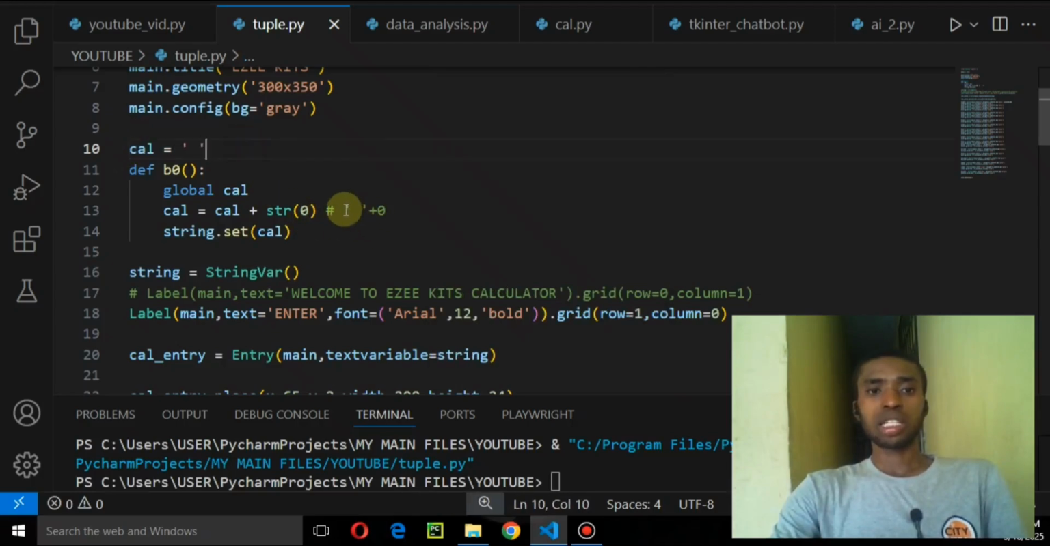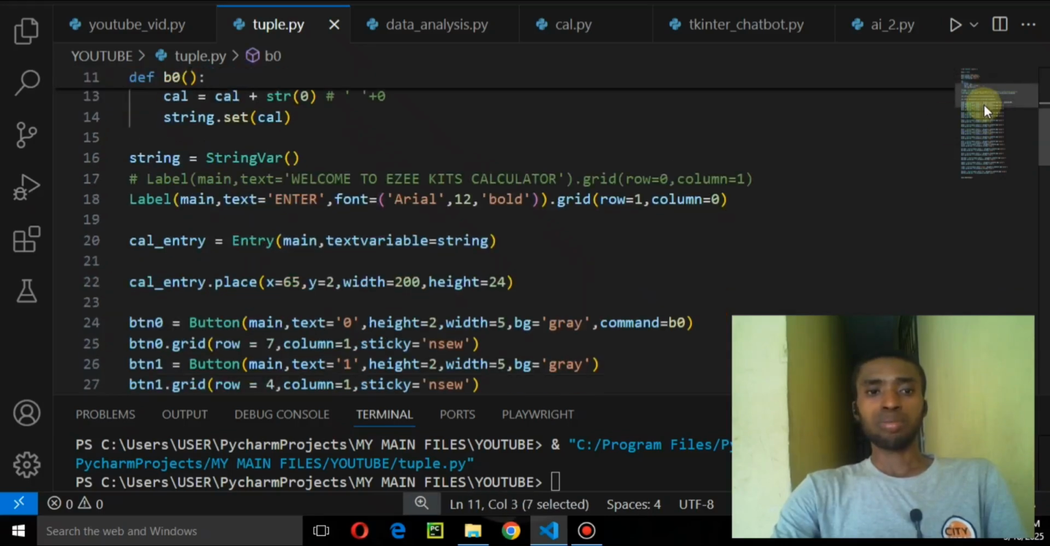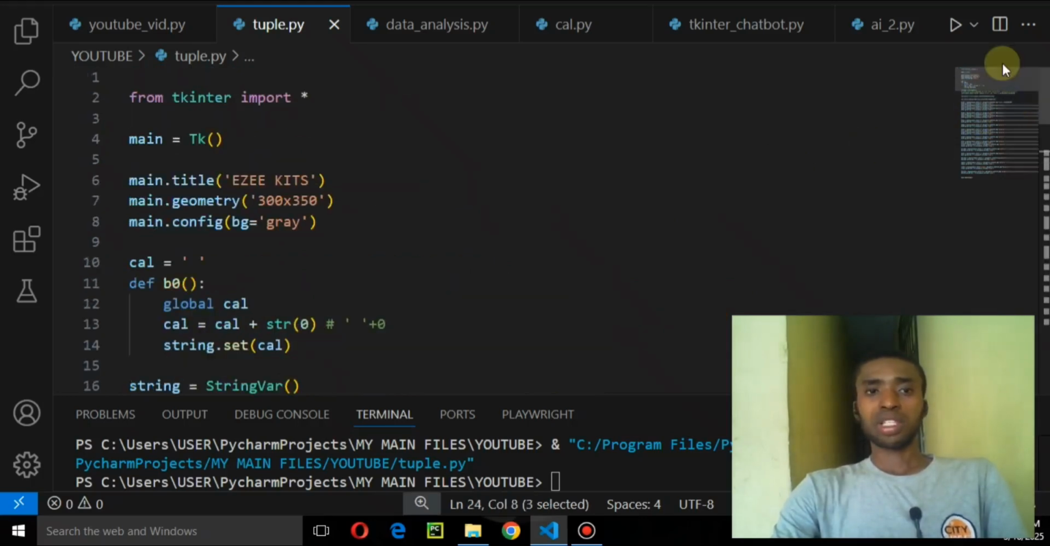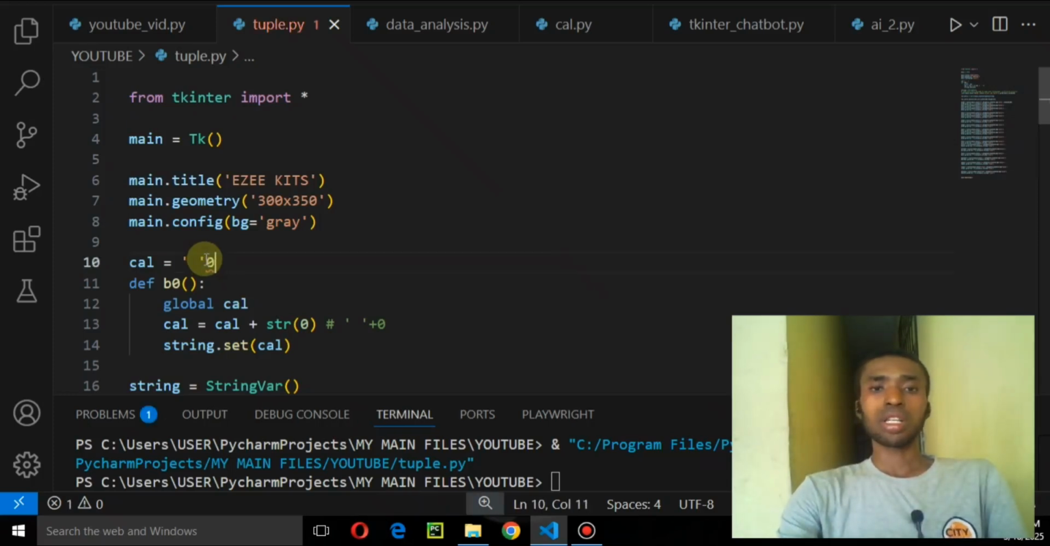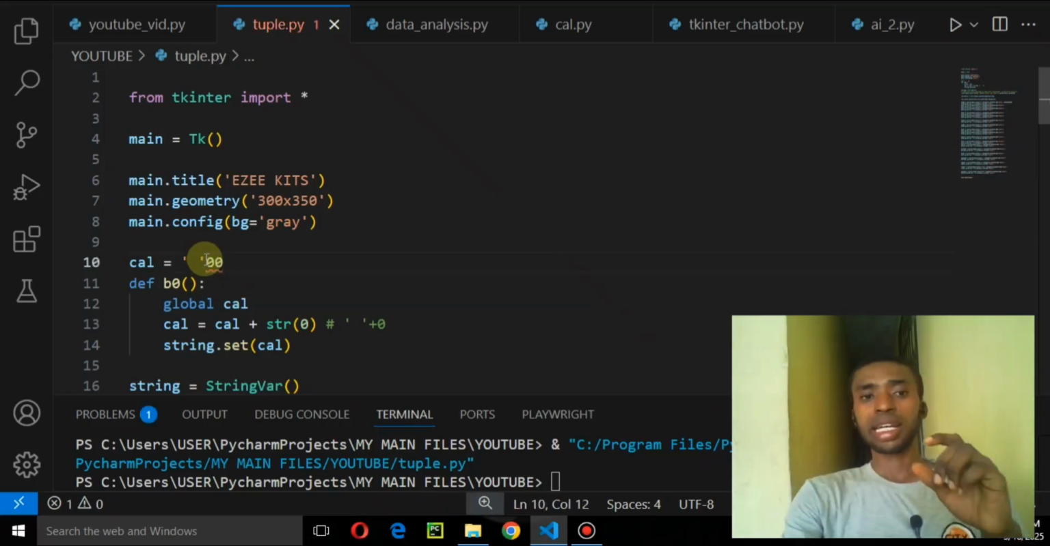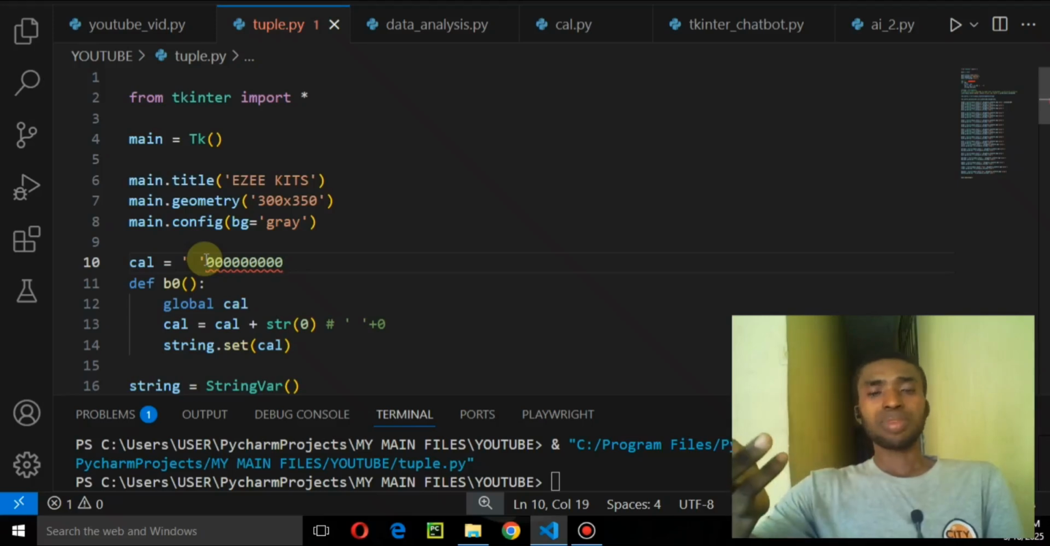So what we're actually doing here is that when we click on this function, which is b0, just like when we click on this button, what is actually happening here is that this 0 is going to be added here. So if we click on it, another 0 is going to be added, another 0, 0, 0, 0, 0. So you can see 0 keep on being added to it.